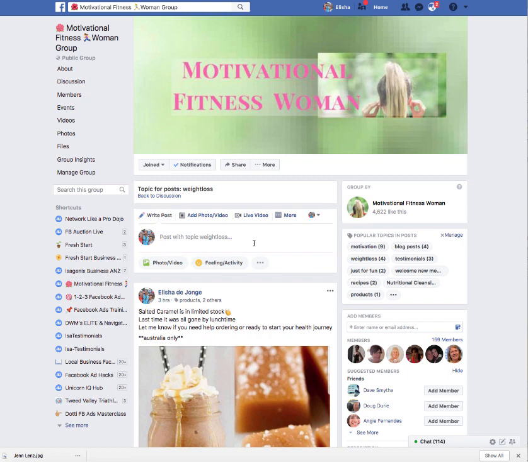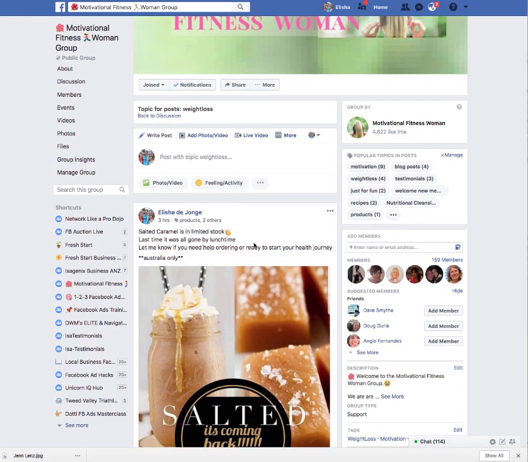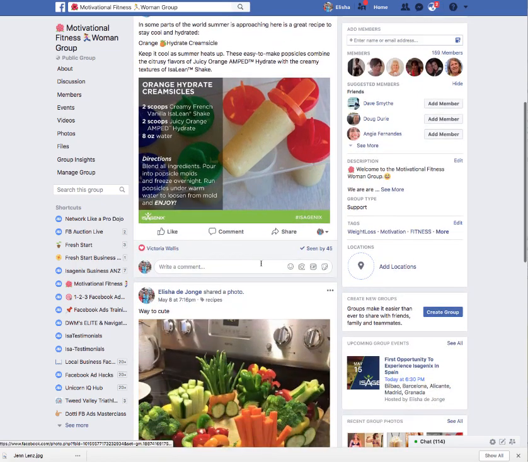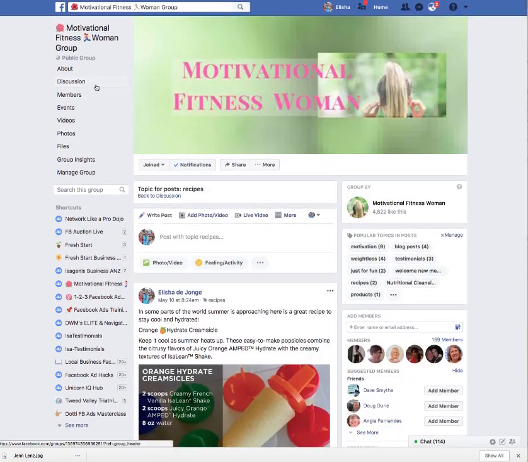Same as for members, they can also come in here if they're just particularly interested in some recipes. They can click on recipes and they'll see everything. It's categorized via topics, okay? So I'll show you how you go about doing this.